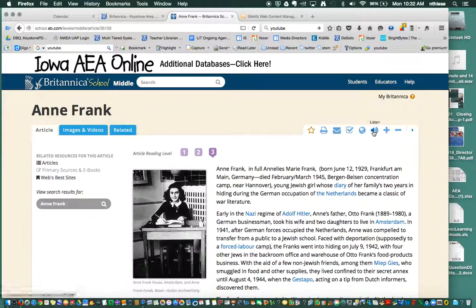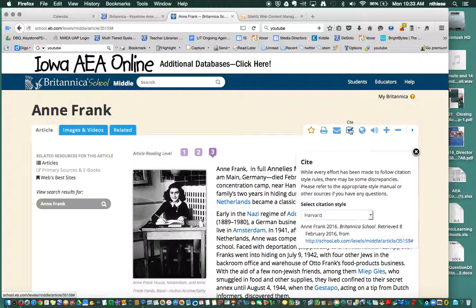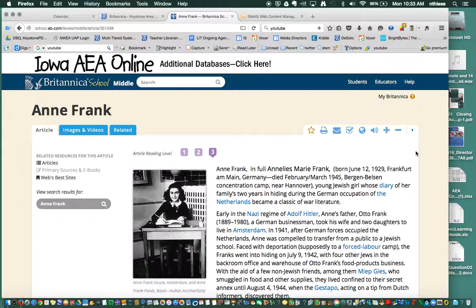I can have it read out loud. I'll stop that. I can make the font bigger or smaller. I can have it translated. I can get the citation information, and I've got choices there. I can have it emailed to me, or I can print out this article.